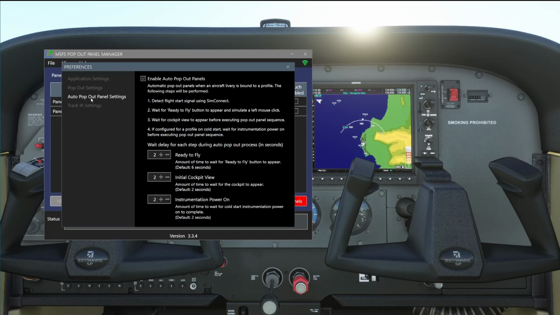The auto pop out panel settings here, this is just literally running through the process, because it's effectively automating a manual process, so it's simulating mouse clicks and clicking on the pop out thing to undock them and then moving and positioning them, so it all takes a little bit of time. So these are just some delays in between each of the main processes that you can tinker with. These were a little higher at default numbers. I can't remember exactly what they were, but you see I've changed them all to 2.